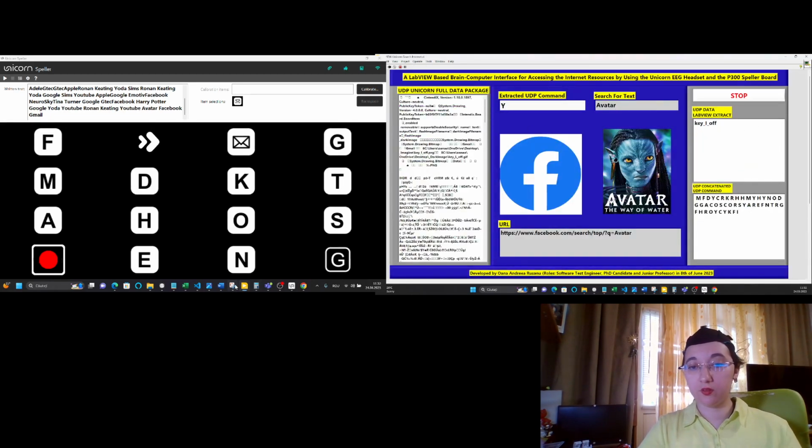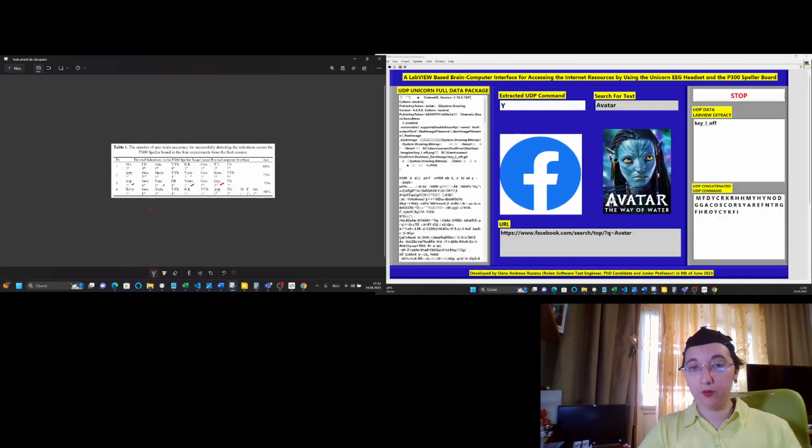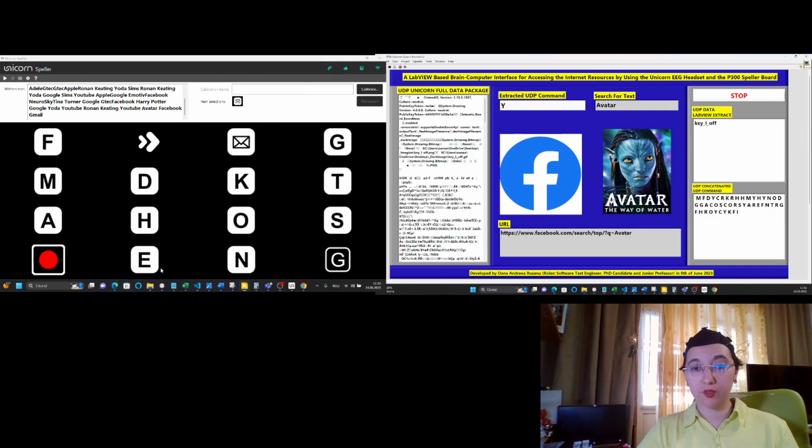So the last part of the experiment is requiring to search Emotiv text in Google. Emotiv is a famous brain computer interface company. So I'll focus my attention on this E abbreviated symbol, and then I'll focus my attention on G symbol to search for Emotiv information in Google.